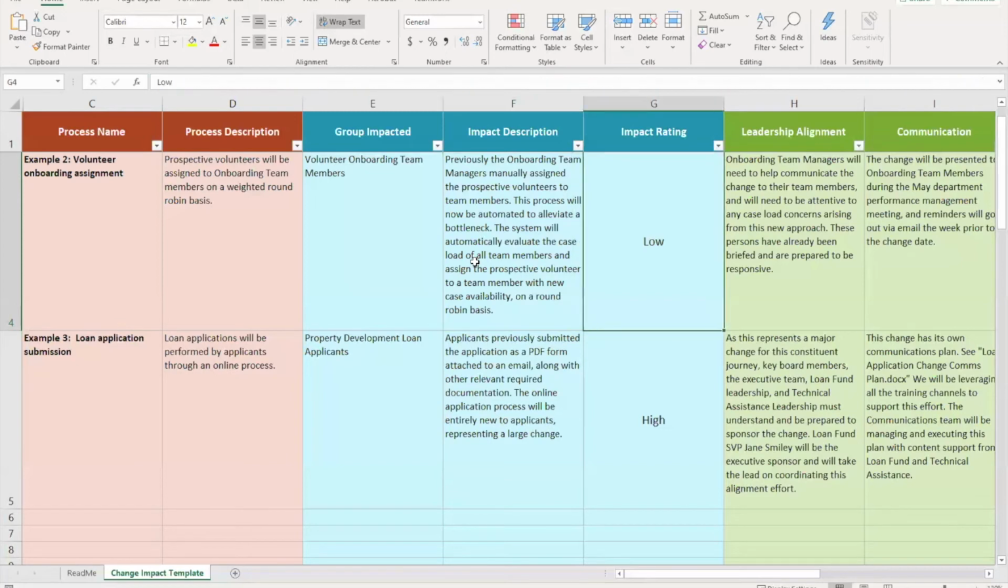and the impact is low, because it doesn't really affect the caseload of the individual team members, and they don't have to do things differently. But it just means that those assignments are going to flow out more fluidly now.